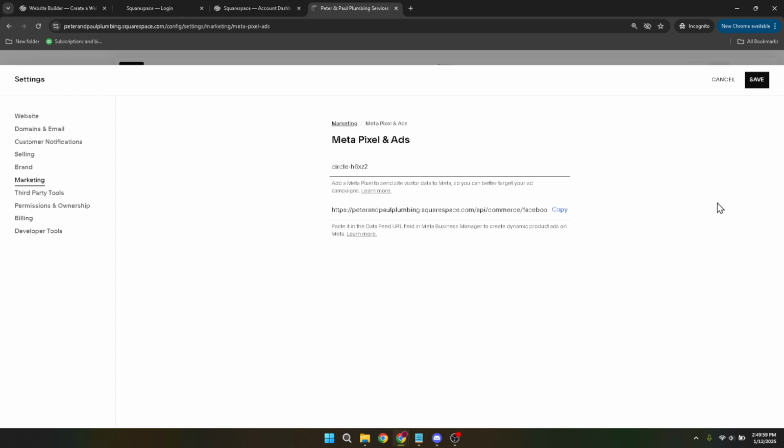The last two steps involve copying and pasting the data link. You'll see an option to copy the link provided within the Meta Pixel setup. This link will be used in Meta Business Manager, specifically in the data feed URL field. By pasting it here, you can generate dynamic product ads through Meta. This final integration can significantly enhance the personalization and performance of your ads, providing more detailed targeting for your business campaigns.